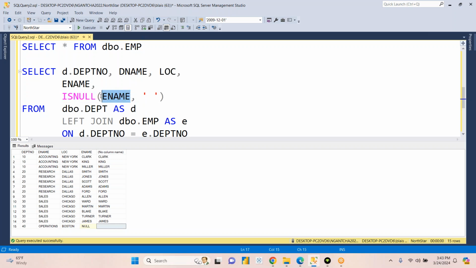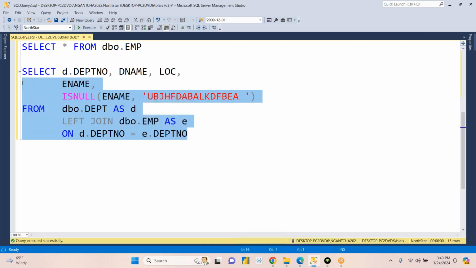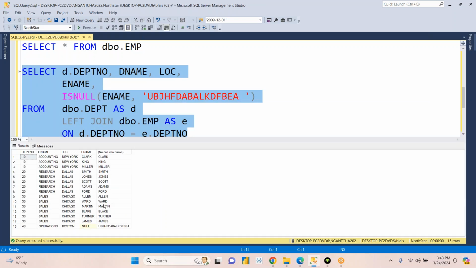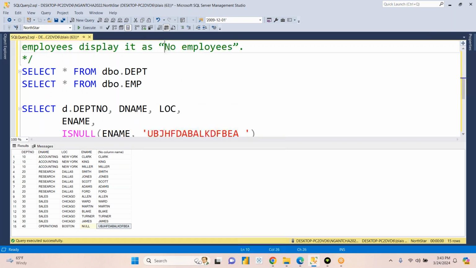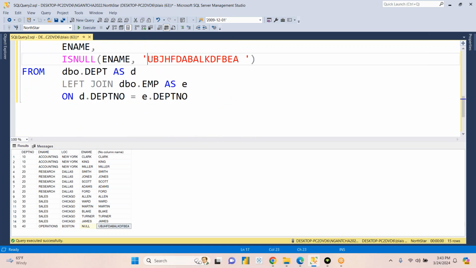It investigates the column. If it finds a null in the column, it replaces the null with anything you type right here. When I say anything, it's anything. So when I run that, see, the isNull function has seen a null and it has replaced the null with whatever you've typed right there. In this question, what to type was given to us: no employees. That's what we're supposed to type in that.